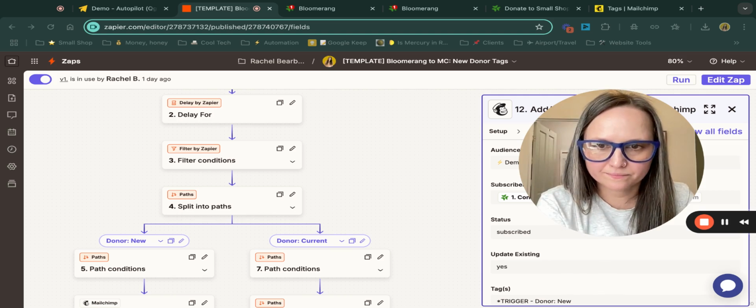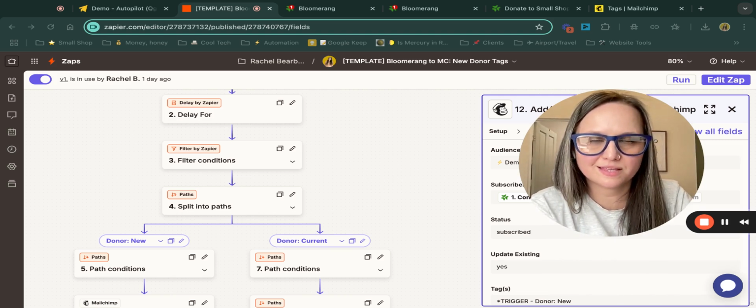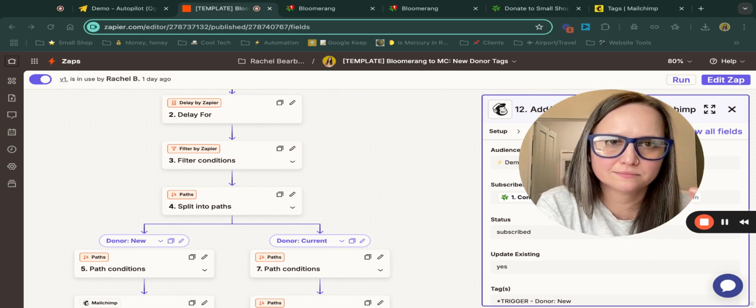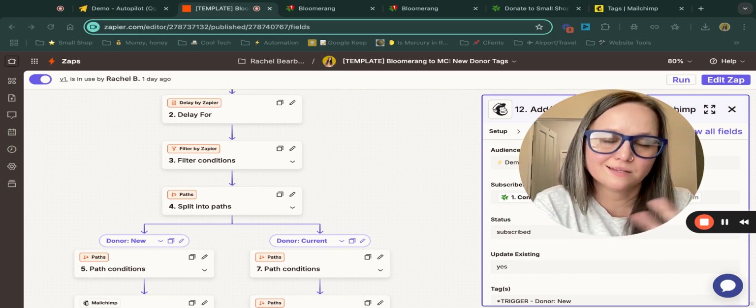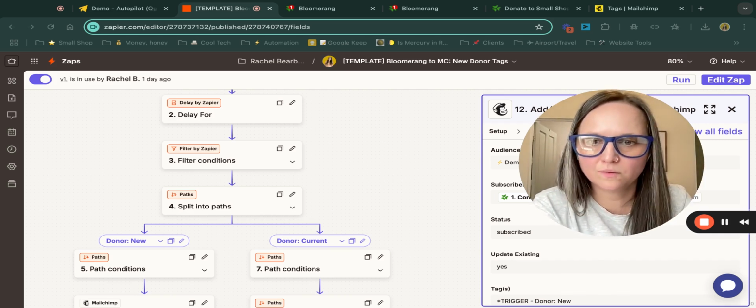Can automations be applied to physical mail? Yes. One of the workflows that I do when you work with me is setting up a handwritten card. And there are lots of platforms and software that allow you to do this, and they're super, super cool.